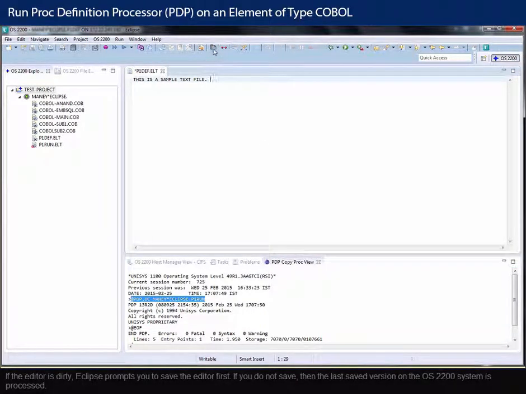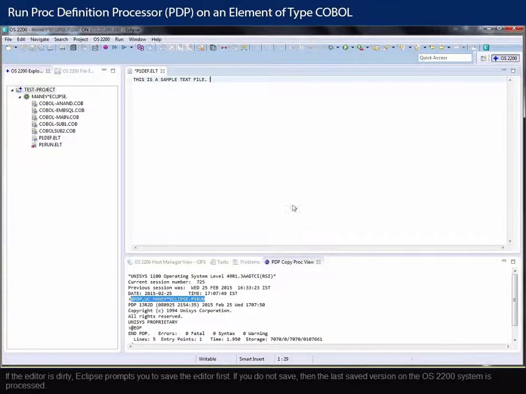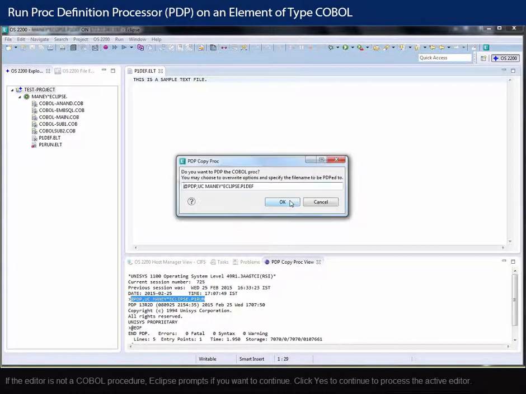If the editor is dirty, Eclipse prompts you to save the editor first. If you do not save, then the last saved version on the OS 2200 system is processed. If the editor is not a COBOL procedure, Eclipse prompts if you want to continue. Click Yes to continue to process the active editor.